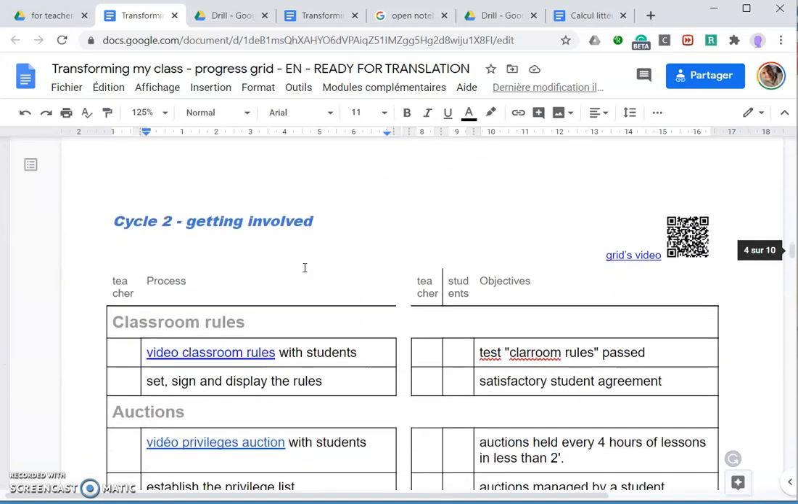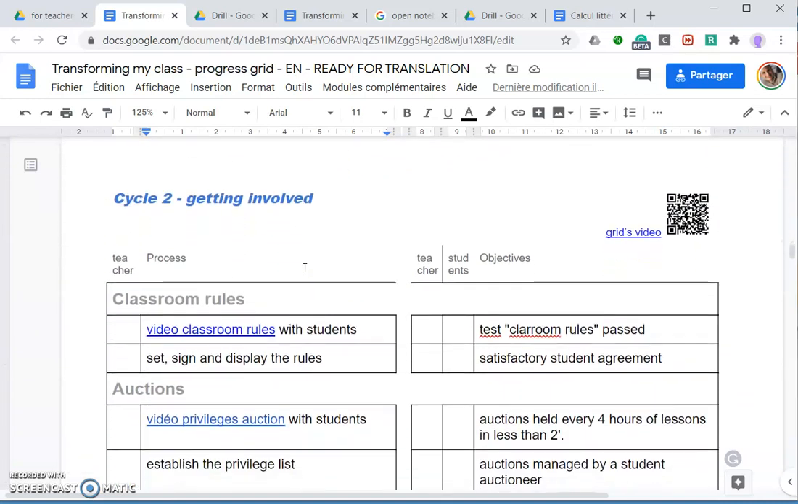All right, so cycle 2, it's more about the behavior of students for the first page. So first you organize classroom, you set up classroom rules with the brainstorming, and then you organize auctions. So for the classroom rules, we have a video, you watch that video with your students and you check.